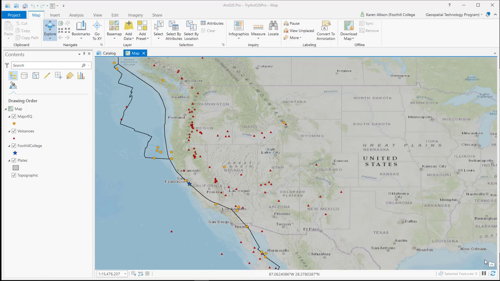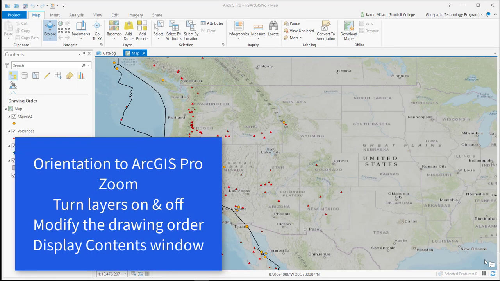Hi guys, in this short video we are going to orient you to ArcGIS Pro, the 1010 gorilla of the geospatial technology world. We're going to look at the basic setup of Pro and then introduce you to some of the basic functionality such as zooming, how to turn layers on and off, how to change the drawing order, and how to get your contents window back if you accidentally close it.